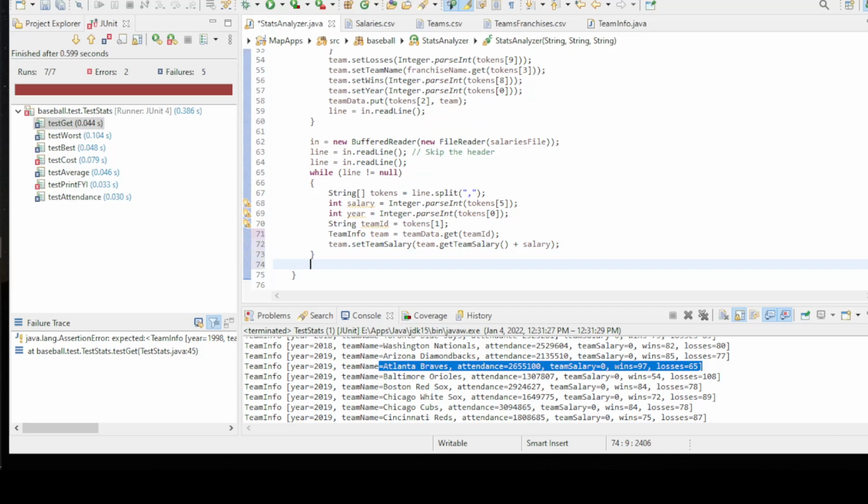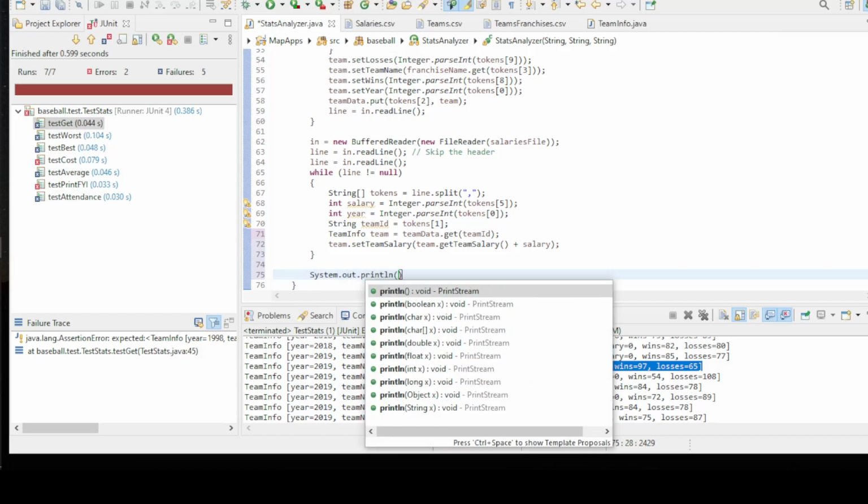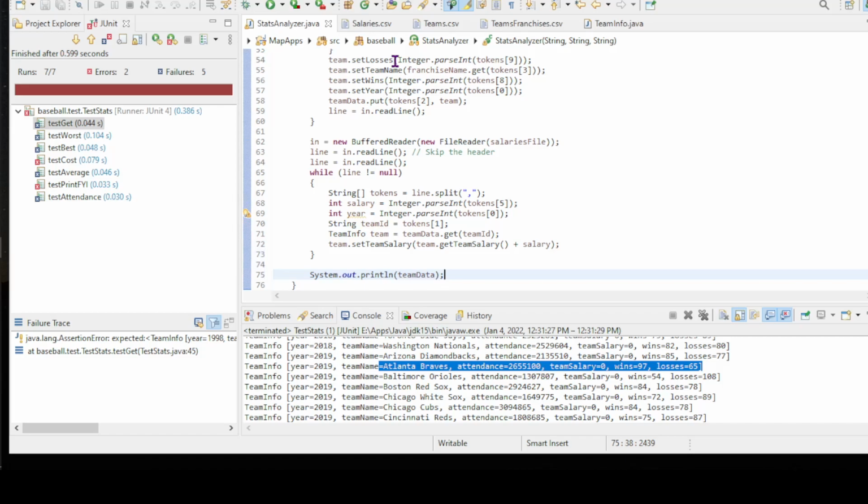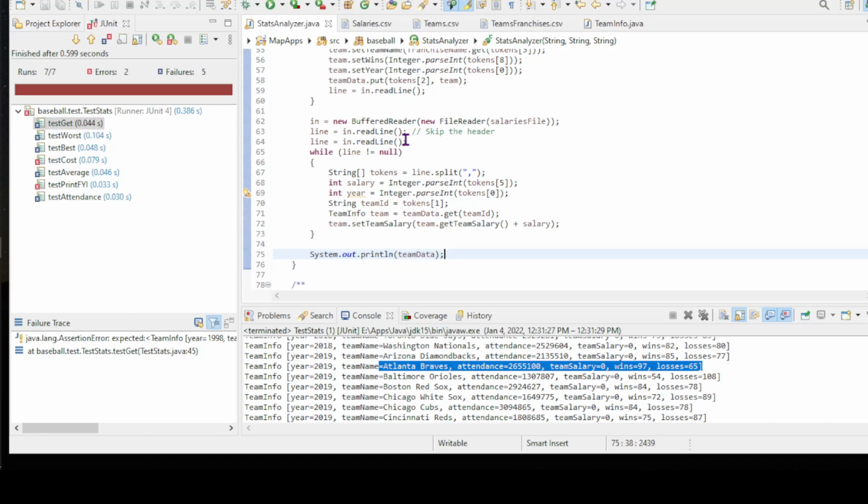And then as far as my test goes, I can say return, no, not return, sorry, System.out.println teamData. And let's see all the salary for the team that I got. So my code compiles. I've been coding a long time. I tend to write Java pretty cleanly. Let's give it a shot.